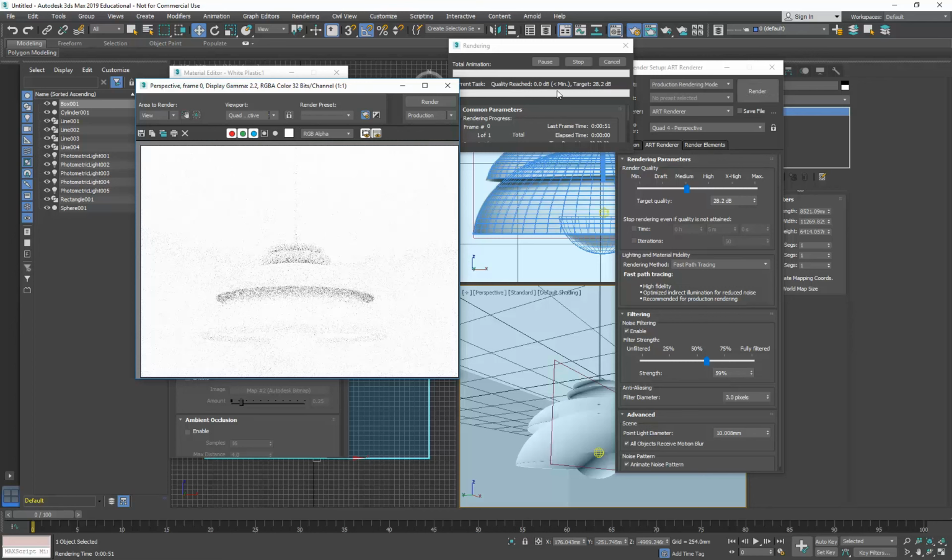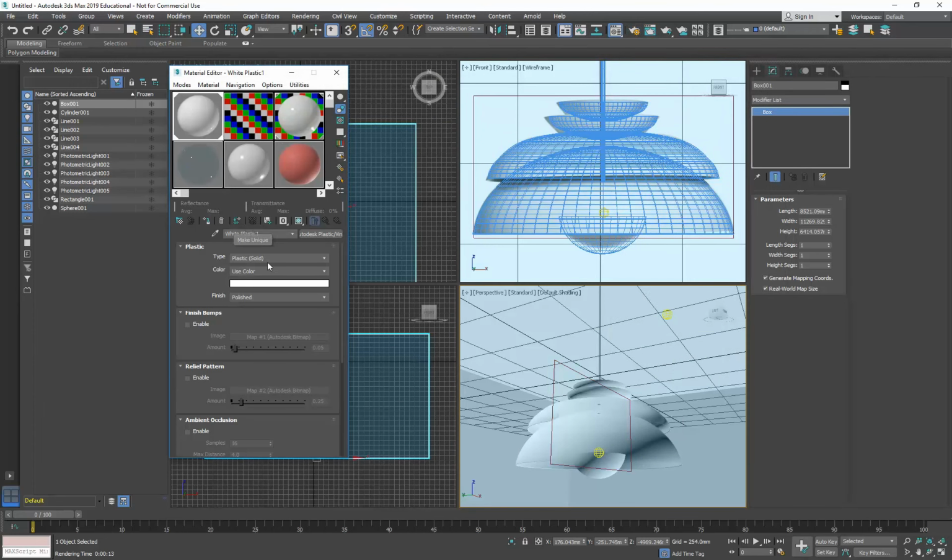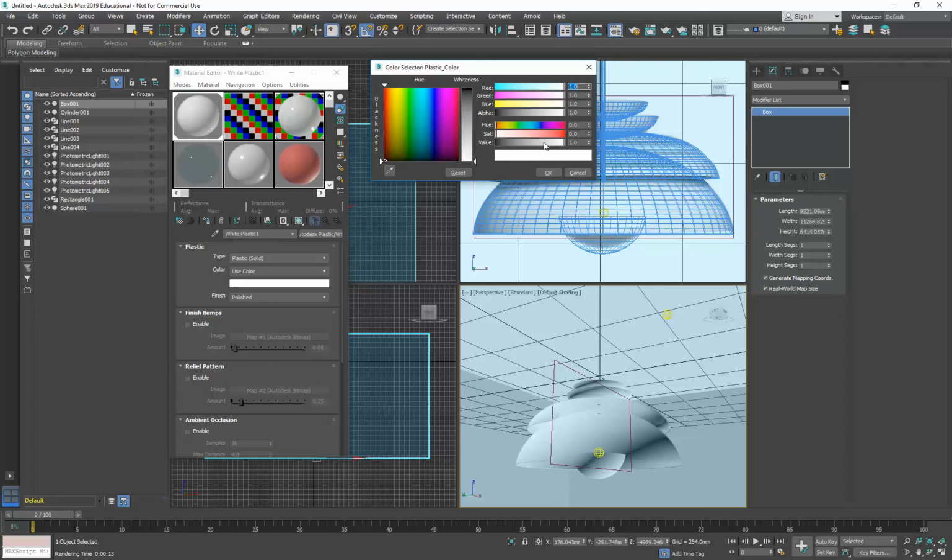A little bit bright though, but that's the effect of the light. So we need to go back and adjust the transparency, or alternatively, you can change the colour of that plastic. Make it darker.